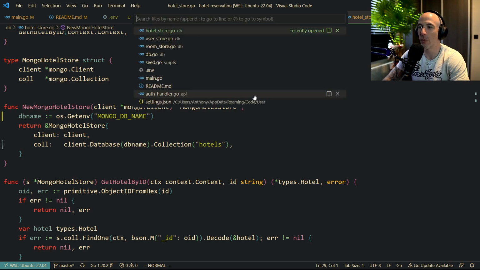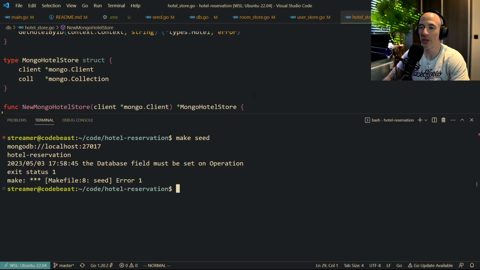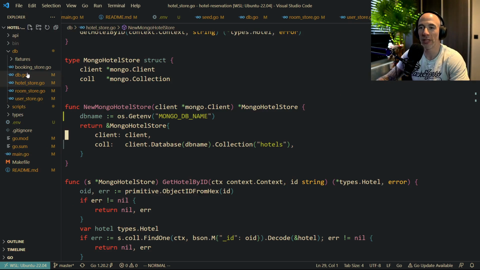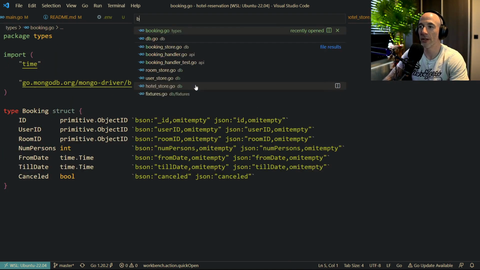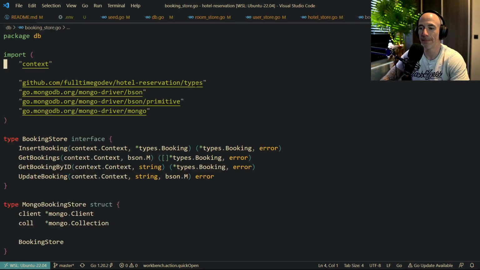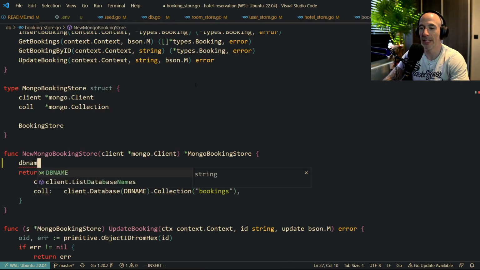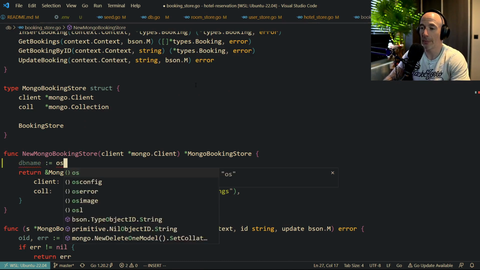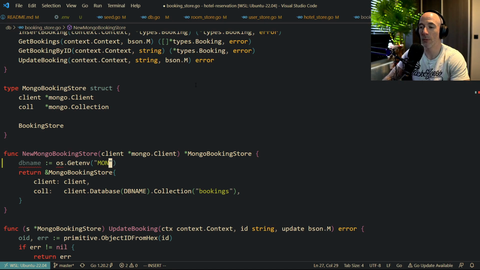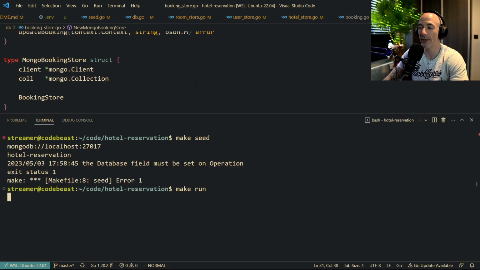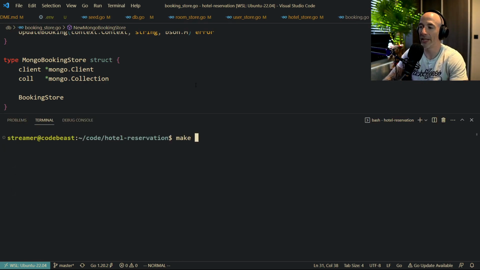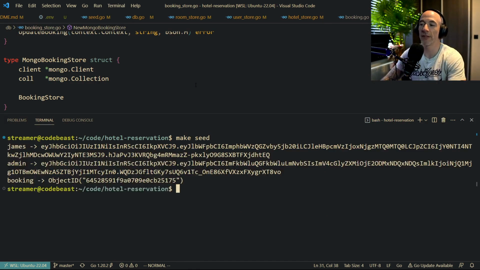Do we still need to do this thing? MongoDB store. What do we have? Mongo admin? No, we don't. What kind of storages do we have? I actually don't know. Room store, hotel store. I think booking. We lost booking, right? Let's do booking here. Booking store. I'm going to say DB name. Let's type it out: os.Getenv MONGODB_NAME, just like that, and then delete this db name. Boom. Perfectly fine, make run. It's going to work. Of course, we need to do the make seed because that's going to hit everything. Boom, boom, boom, everything is fine.